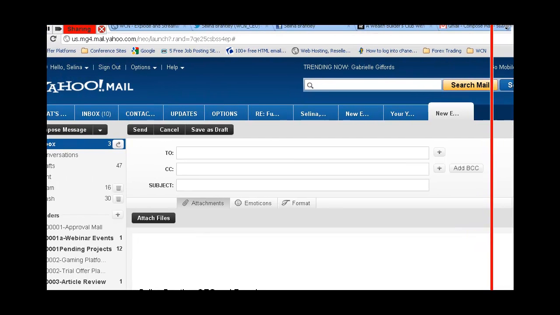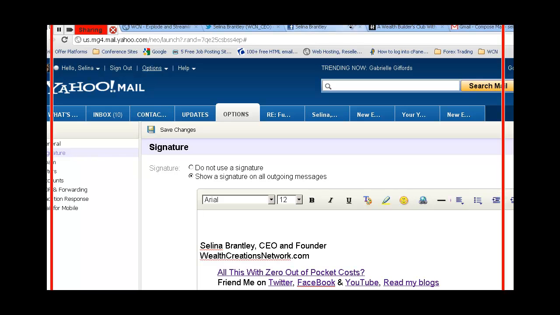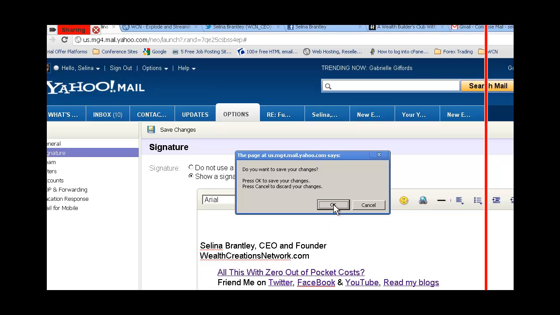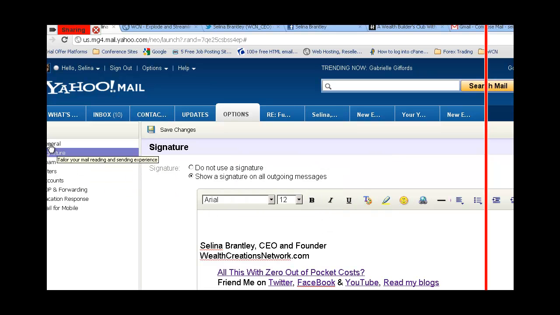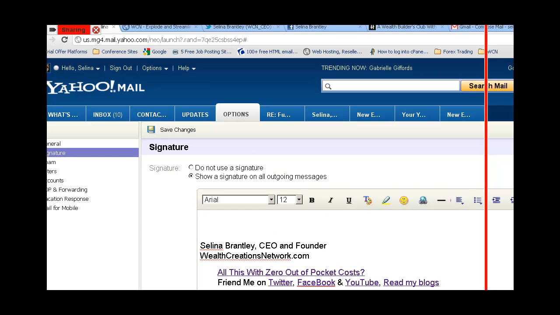Let me move this back over. And you click on mail options. Okay. And over here, you should be able to see signature. It's already clicked on signature, but it might be on general or something. But you want to make sure that you click on signature, and then you'll have a box to where you can create your signature. Okay?